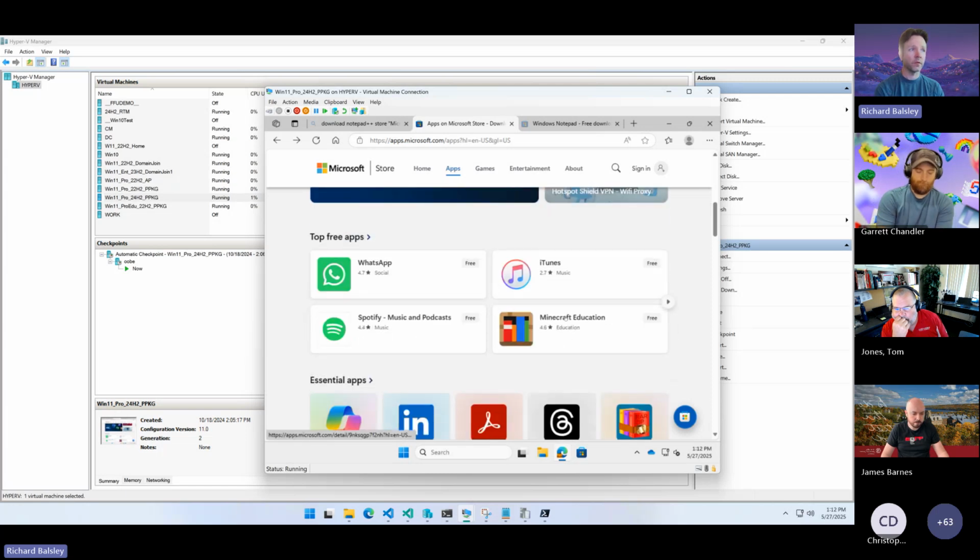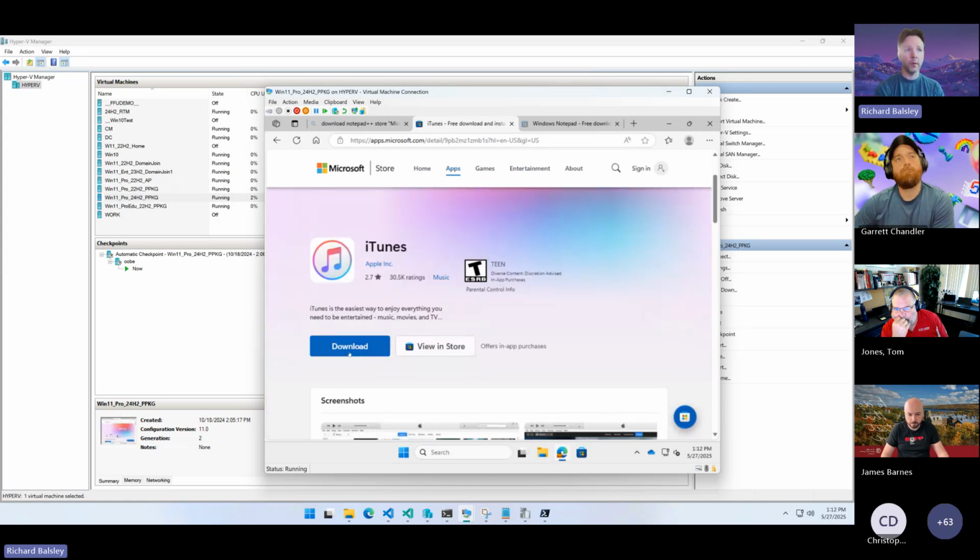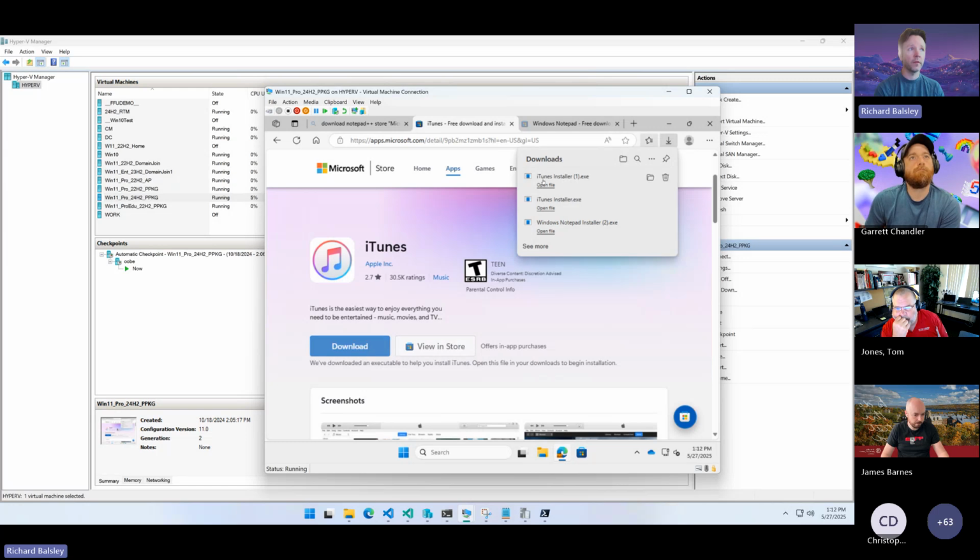If you click on something like iTunes, it takes you to the iTunes page, which looks almost exactly like the store. There's a download button. Click on download, and it creates an exe. It's just an exe file that you would download. It's basically a stub file for installing iTunes from the store.